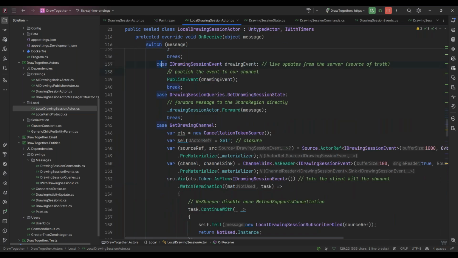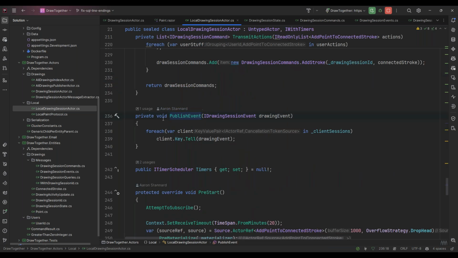And then as I scroll down here, these are the drawing session events. This is what the server sends to us. And we feed this into this little for loop here, where you'll notice we're publishing these events to our own set of client sessions that are right here. Huh, what's going on with this?